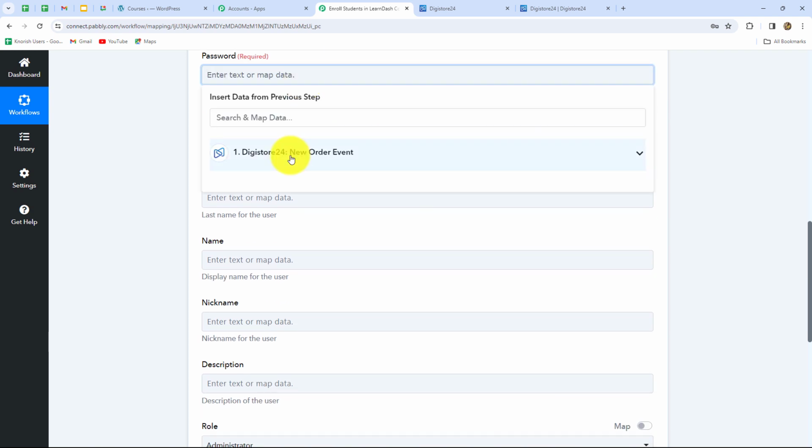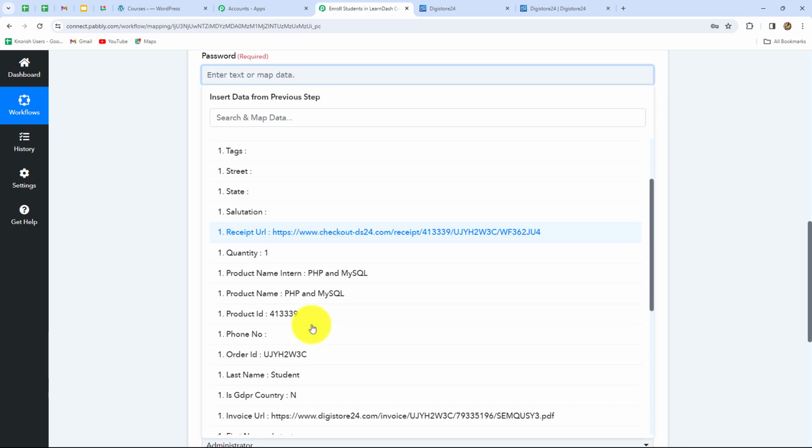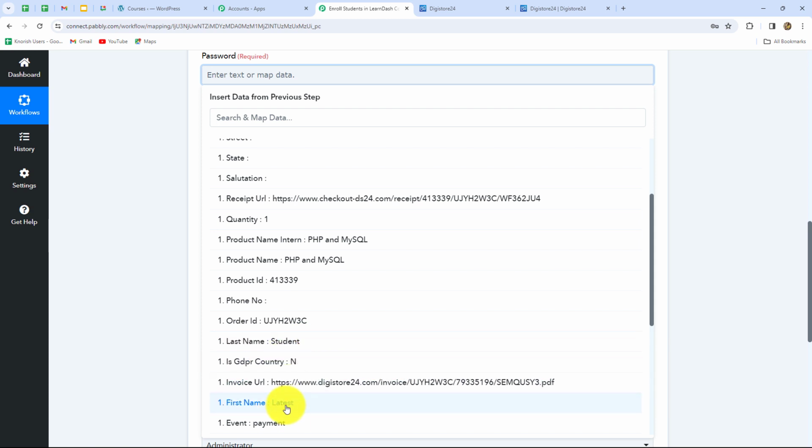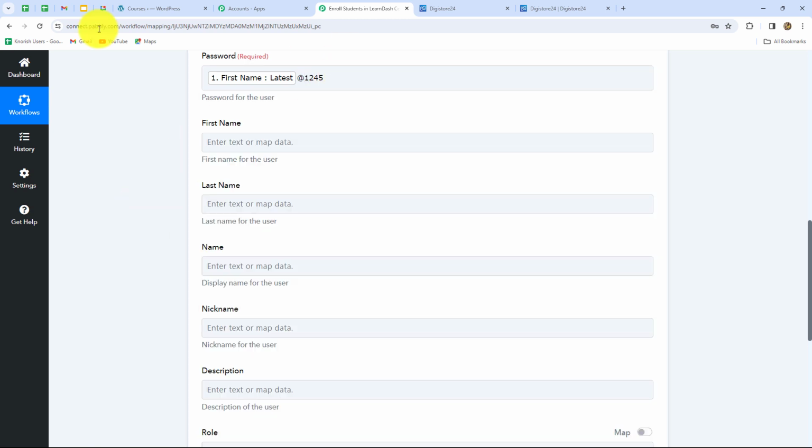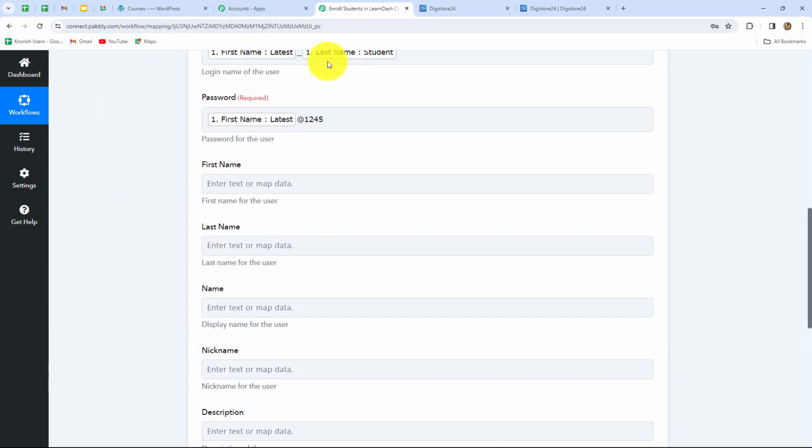In the same manner, I'm going to enter the password with the help of mapping. So I'm going to use the first name in order to generate the password. So this is the first name, latest, and now I'm going to enter @ and 1245 manually. So this has become the password. First name @ 1245. So each time whenever a new response is captured, automatically the password will be replaced with the first name of another user.